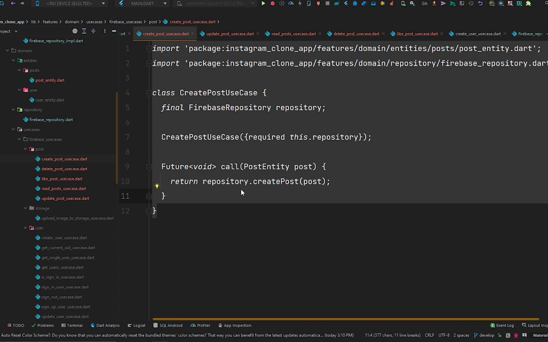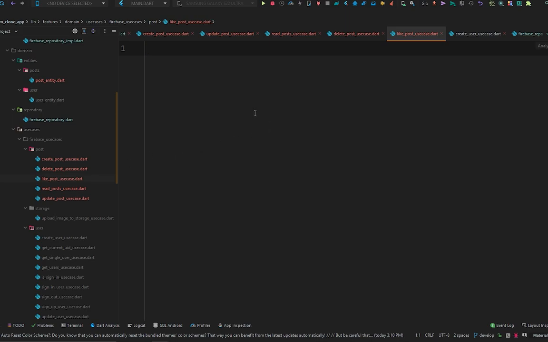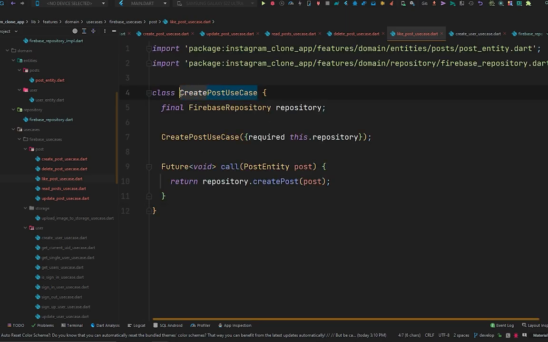Now copy this use case from here, Ctrl A and Ctrl C, go to delete post, paste it right here, and again select this only create and hold Alt J to select the corresponding one and name it to delete post use case and simply change the name of the method to delete post, and that's it. For the like, paste and select this and the corresponding like post use case and the like post.